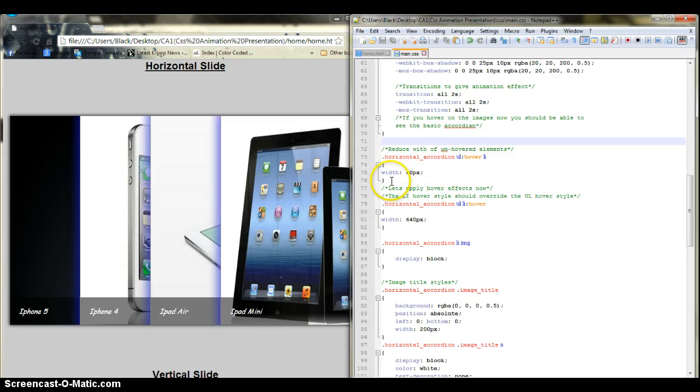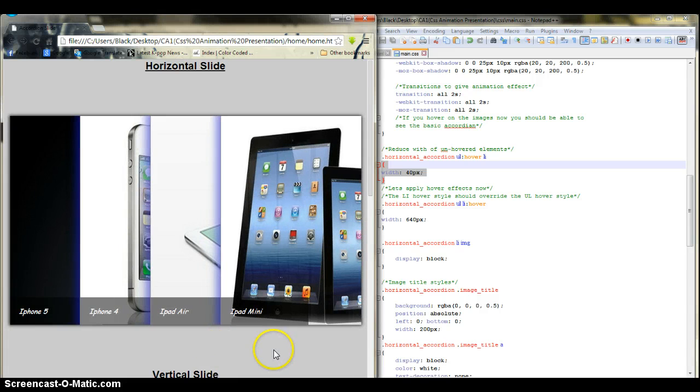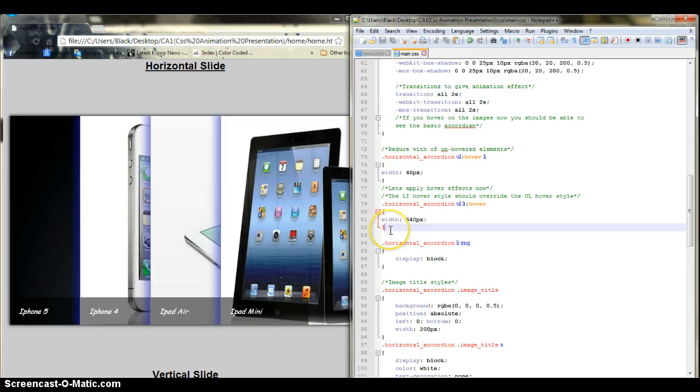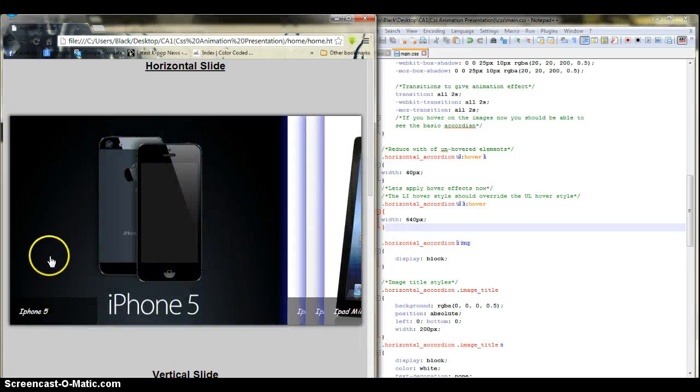And this style is basically saying that when you're not hovering over the images, the width of the images is set to 40 from here to here. And then when you are hovering over the images, it's set to 640 pixels like this.